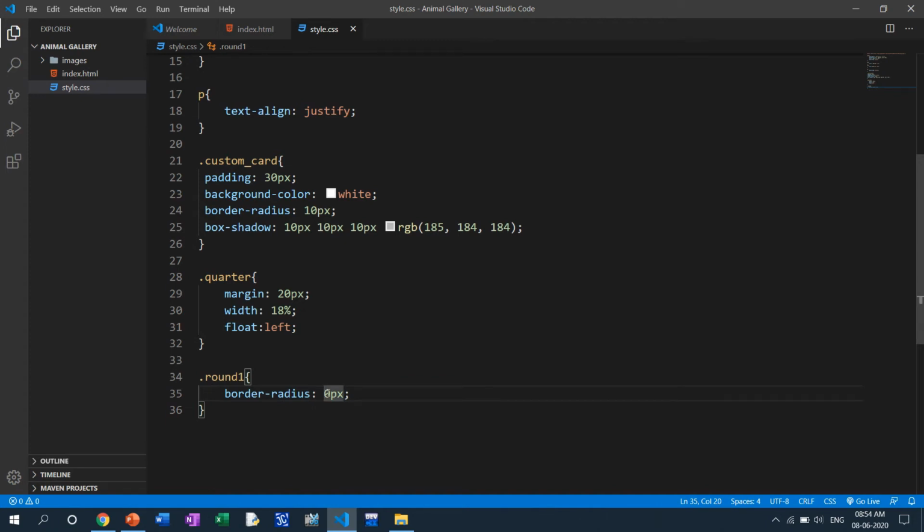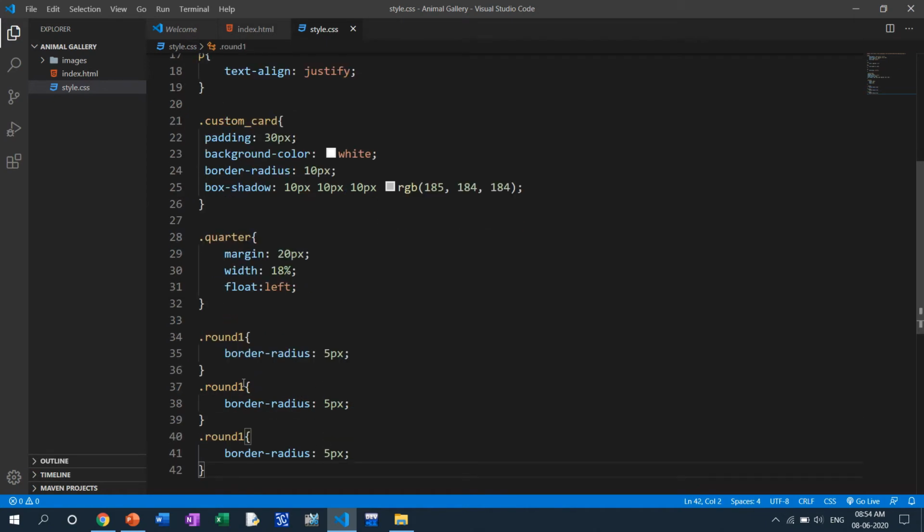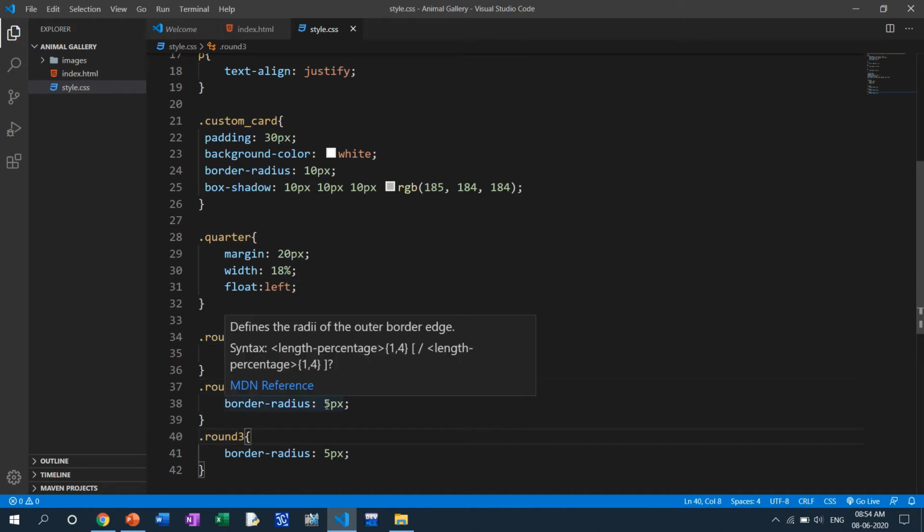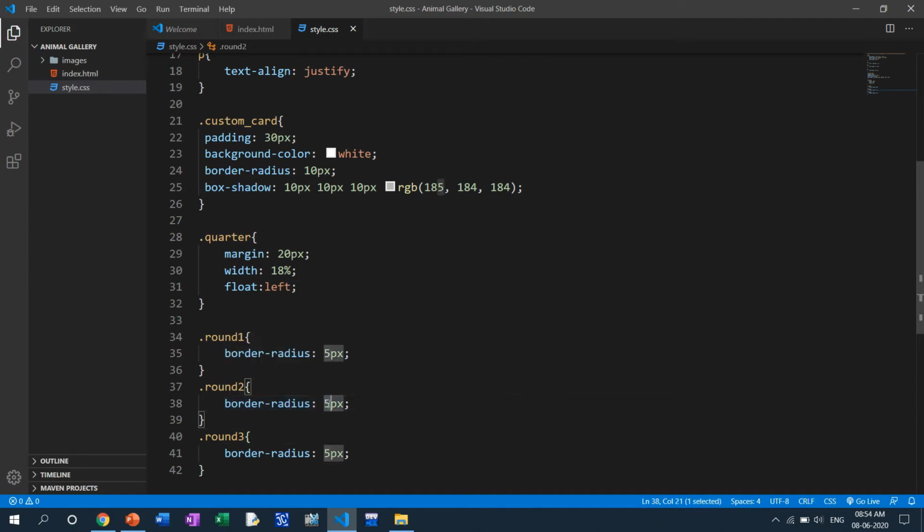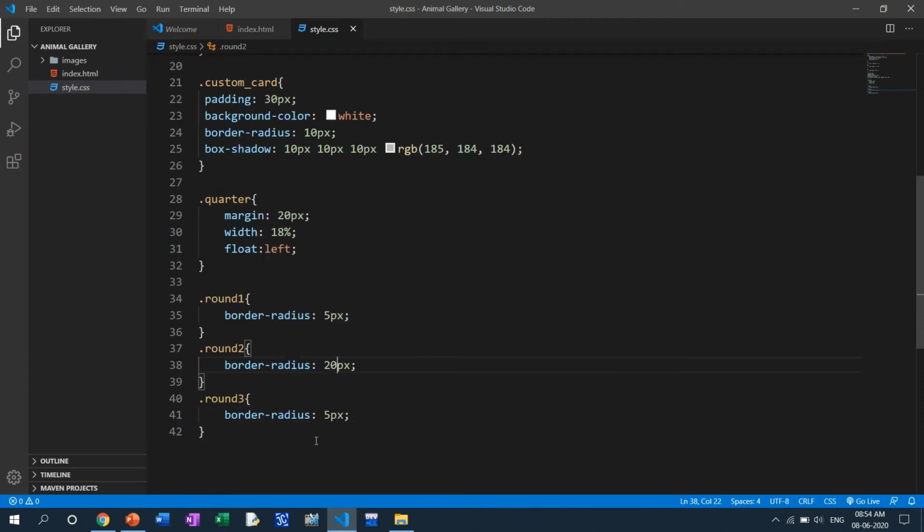Pick 5 px, better. Okay, same thing: just copy this three times. This one is round 2, and this is round 3. For this one, 5% is good enough. If you make this 20%, make it 20, and one I put at 50%. So one is round 1, one is round 2, and one is round 3.